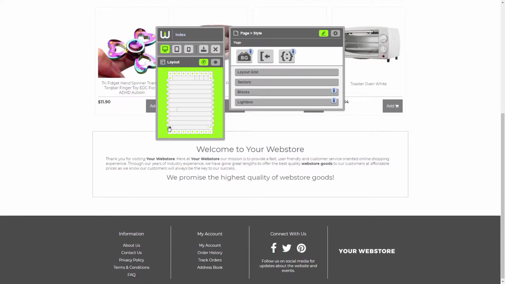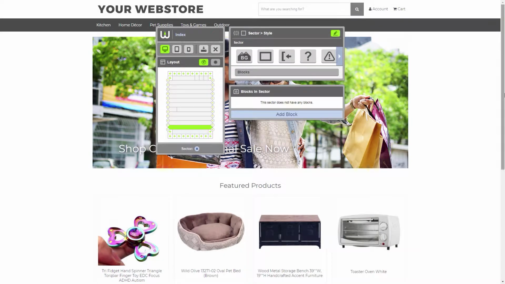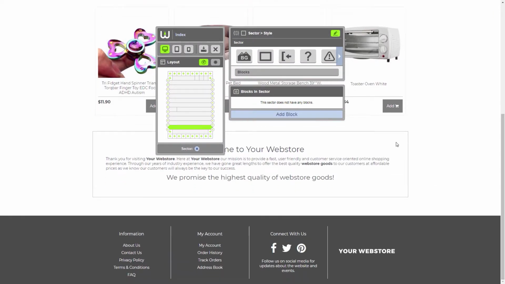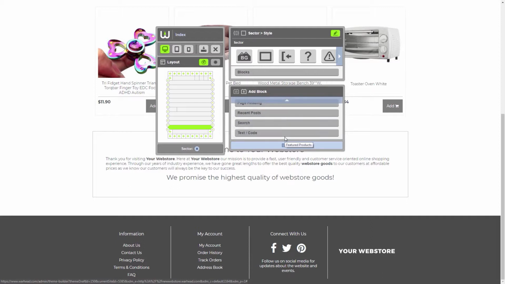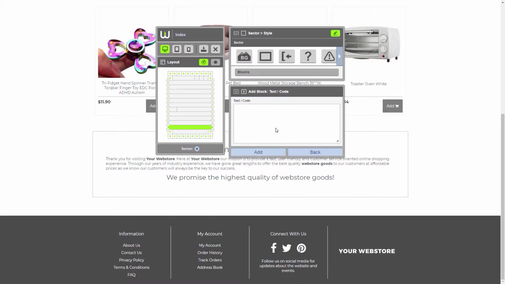So the first thing we're going to do is create a new sector in a new row, just like that. The next thing we want to do is click Add Block and scroll down the block list until you see the text code block. Then select it. These are the text code block settings. It's very basic and simple. All you do is enter the text or code that you want to appear on the website. We're going to add some copyright text, just like that.